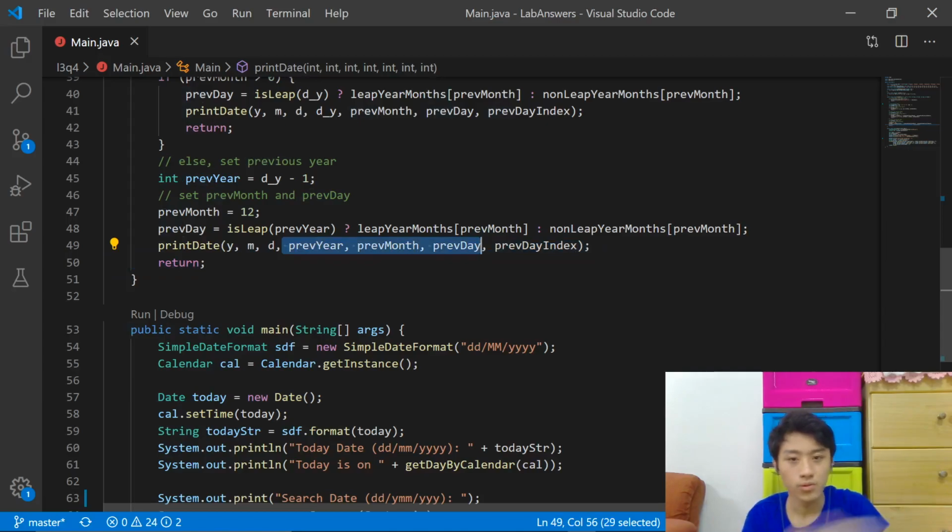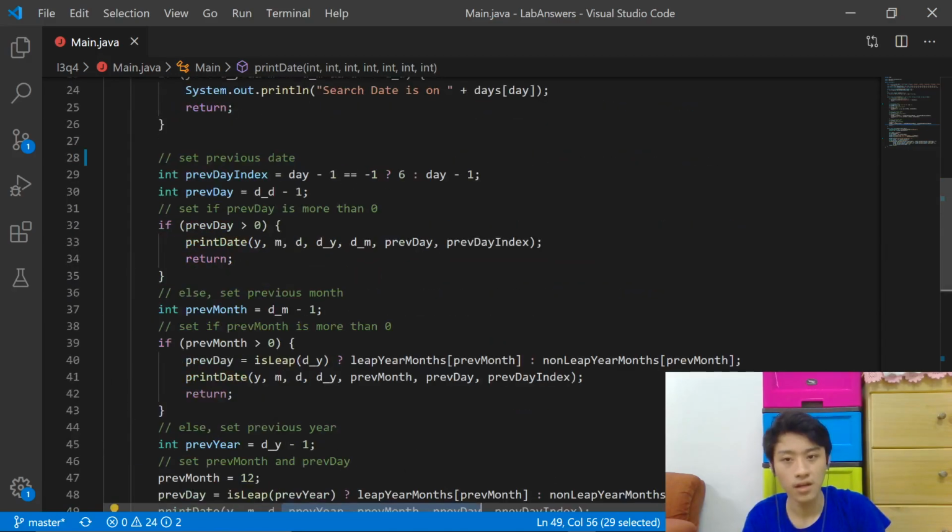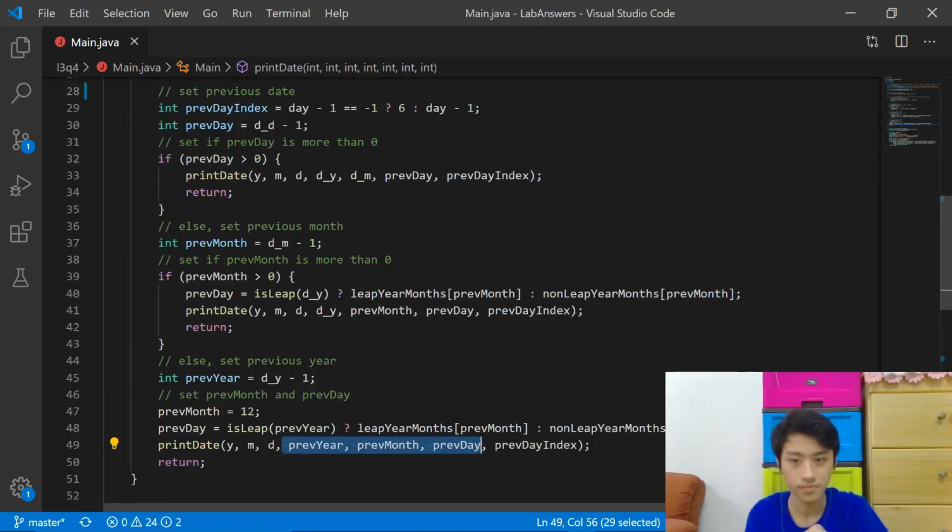So the code is pretty lengthy, but the logic is very simple. I'm just going to minus by one every time in the recursion until I reach the targeted date. Whenever I minus by one day, my day index will be minus by one as well. So this is the simplest way and the most inefficient way that we can do to solve this question.